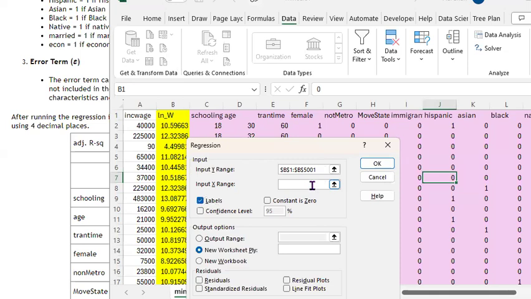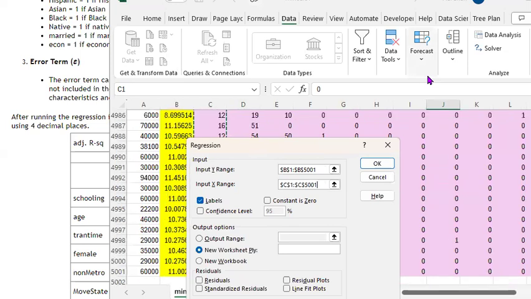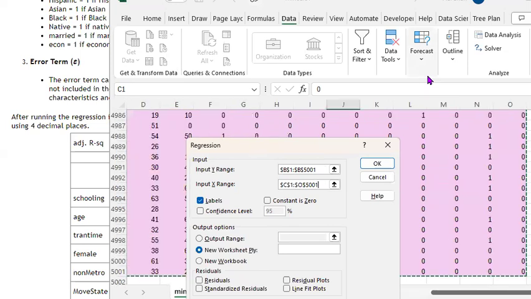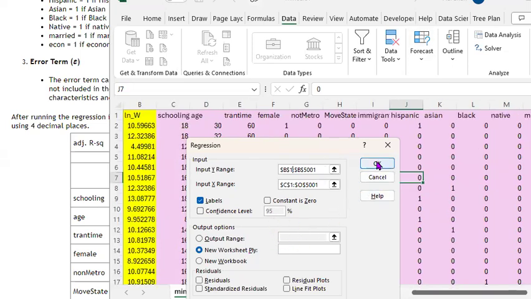Then we get the independent variables, right? The ones in pink. I'm gonna one-click schooling, and I'm gonna hold down the Control Shift button, down arrow, and then right arrow to grab everything in pink, right? And all I have to do now is just hit OK.